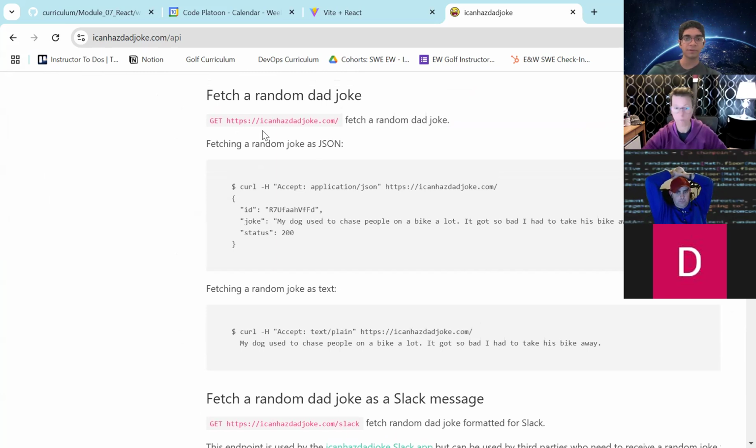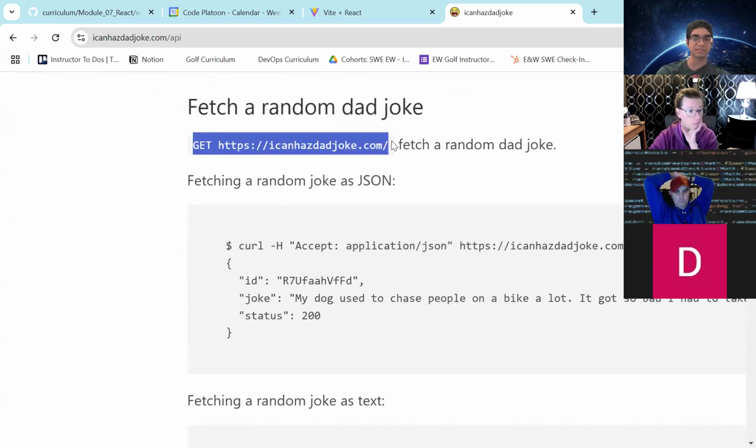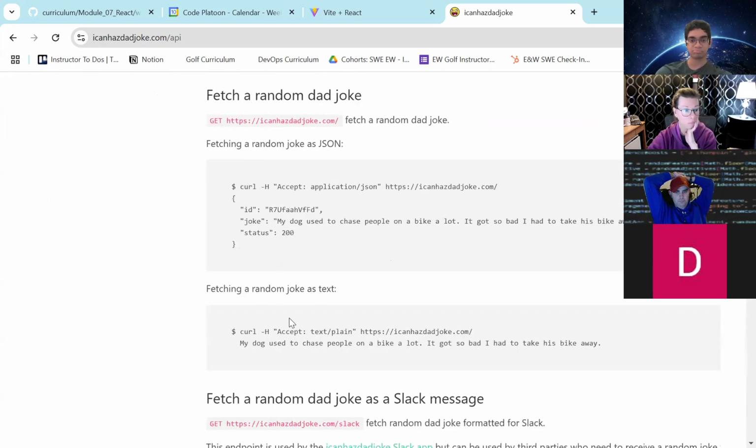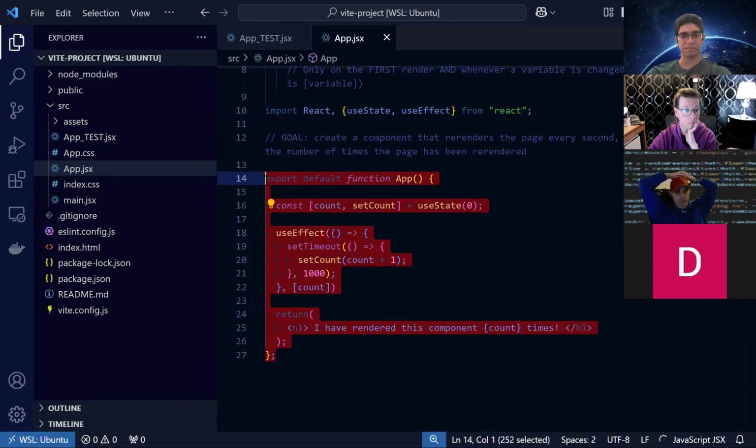All right, so in order to pull a random joke, super simple. Just literally need to do a GET and then the main part of the website. So that shouldn't be too hard to do in React. So what I'm going to do is, oh, not extensions.